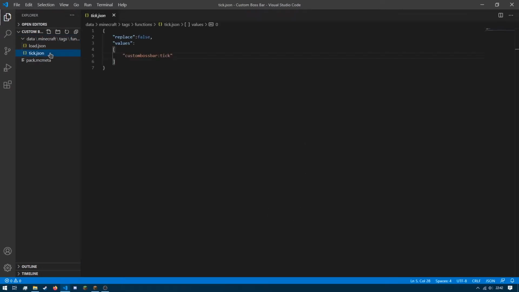And so this custom boss bar right here is important because this is going to be the namespace of your data pack. So in the case of the video that I'm making right now, in the case of this tutorial, I'm using the namespace custom boss bar, and so that's just important because we're going to be putting our functions in a separate folder that isn't the Minecraft data. It's going to be under a folder in data called custom boss bar.